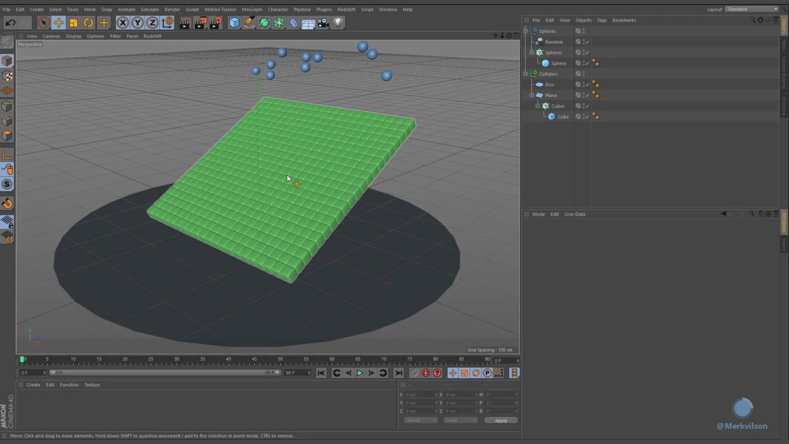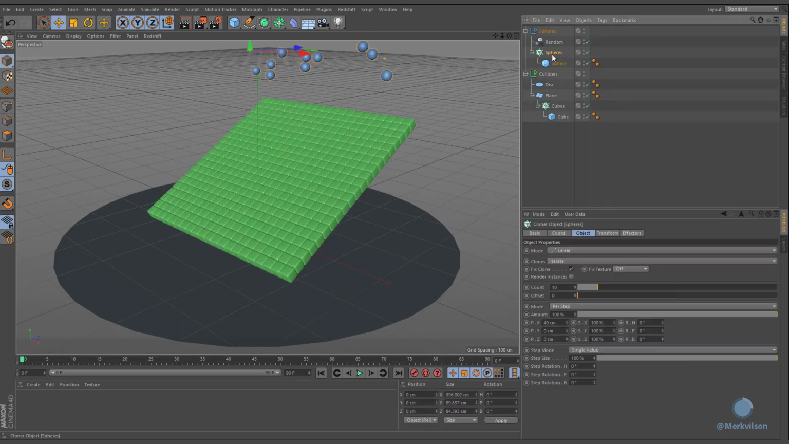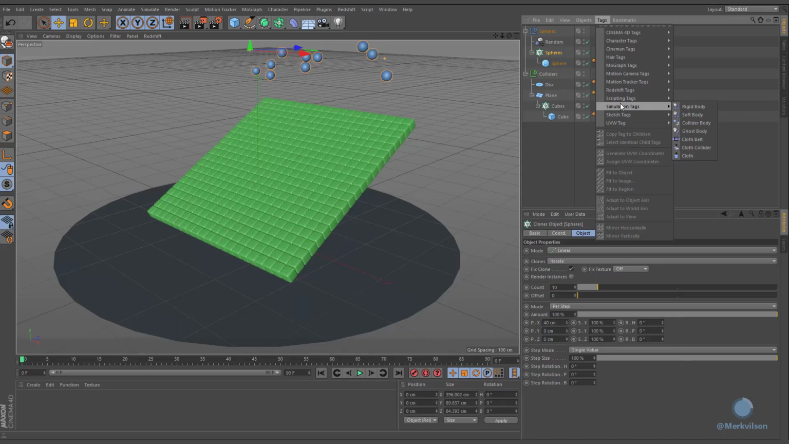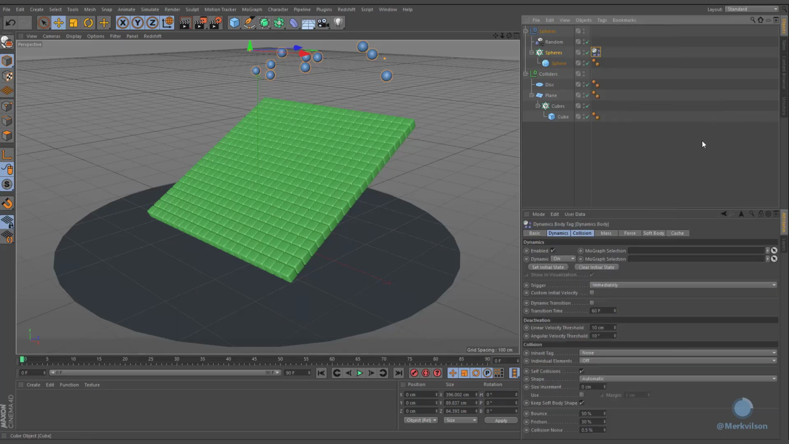Next, we have to turn our scene into dynamic geometry. Select the group of spheres. Navigate to Tags, Simulation Tags, and apply Soft Body. Increase the frictional value up to 50 so that the sphere objects do not fall down.